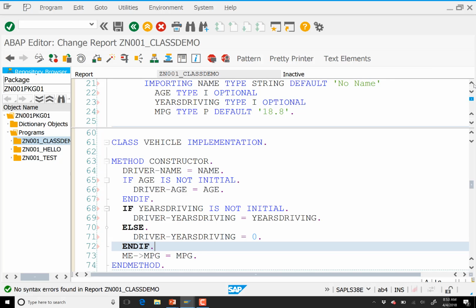Now, as it turns out though, if I know that for years driving, I either want it to be set to a value or I want it to be set to 0, couldn't I just put years driving type I default 0? And the answer is yes. And I could get away with then just having the equivalent of line 64 for years driving instead of having this conditional code. Now the fact is, there are some times you might be able to come up with where you want to use an optional statement and have more sophisticated logic.